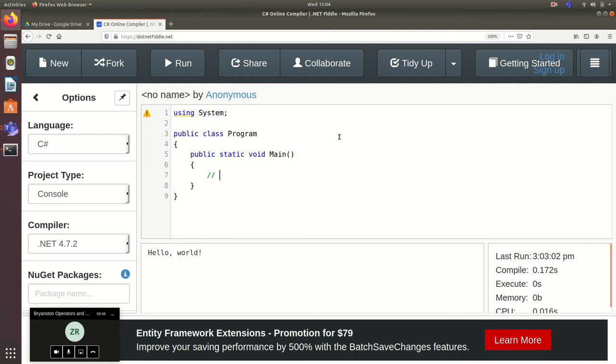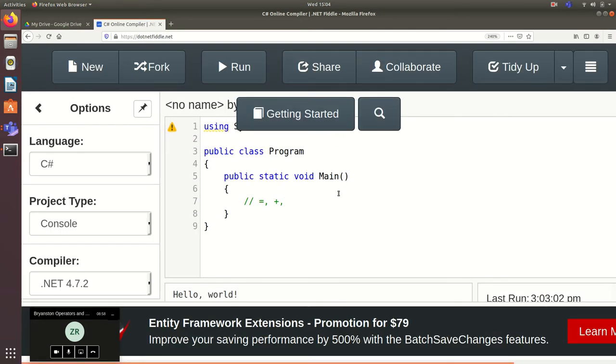So there's the equal sign, all right, one equal sign. There's the plus sign. Let me zoom in a bit because some students struggle to see. There's the minus sign, there's the asterisk, and there's the slash.